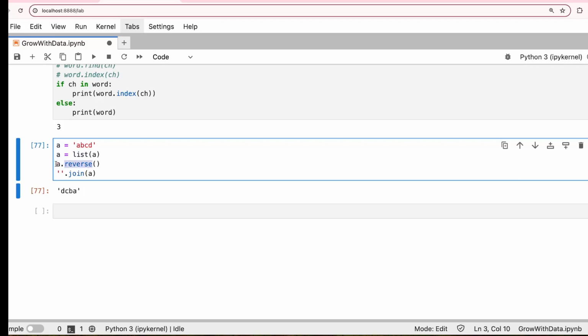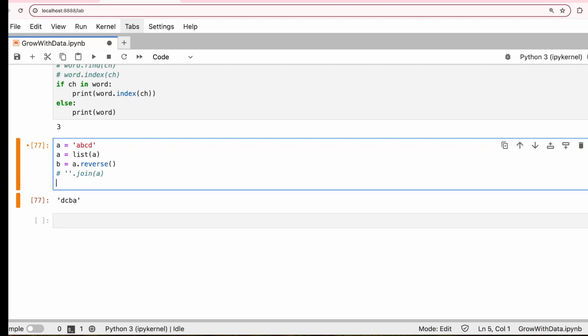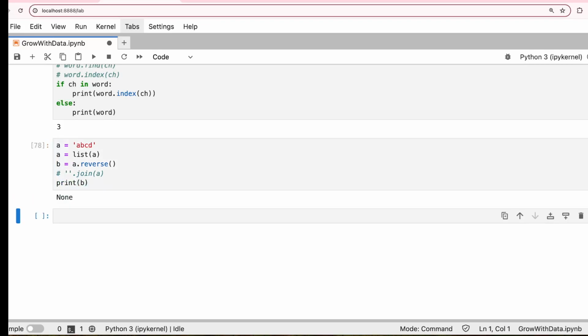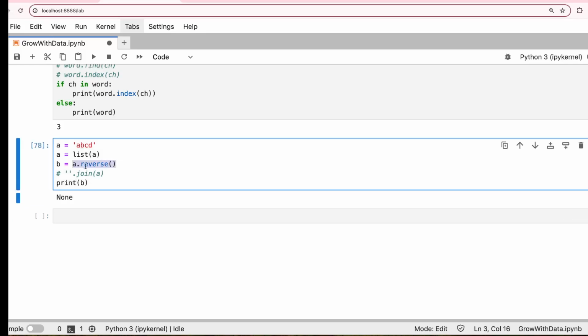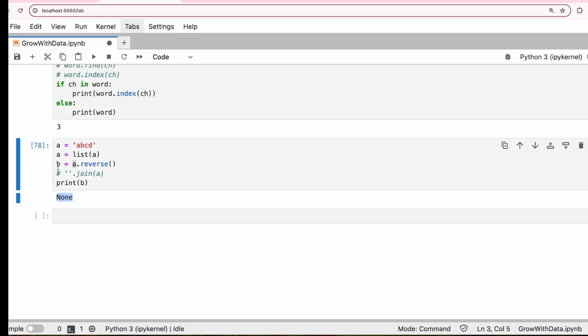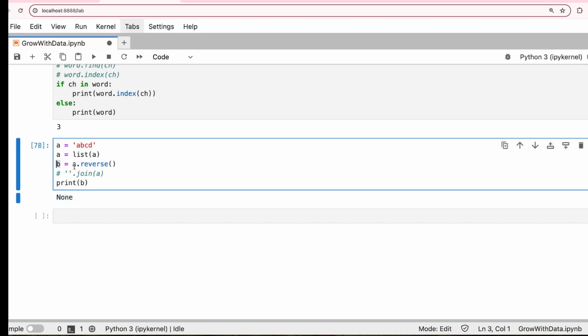If you see here, I haven't assigned this. I just put A dot reverse. What happens if I say B equal to this, and what is the value of B? So B shows None, because A dot reverse will override the variable A itself, right? And then it returns a None value. It's not going to be assigned to a variable. So you can't assign B equal to A dot reverse, because it will return None and it will override A as such. So that's why we just write A dot reverse.